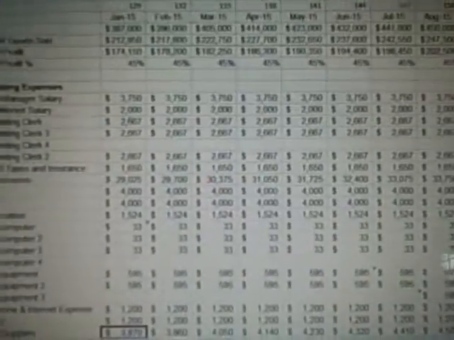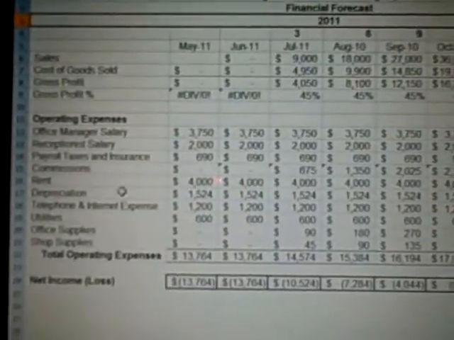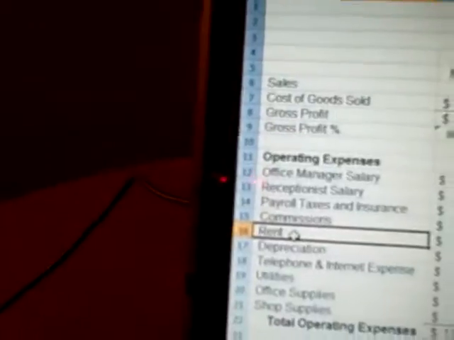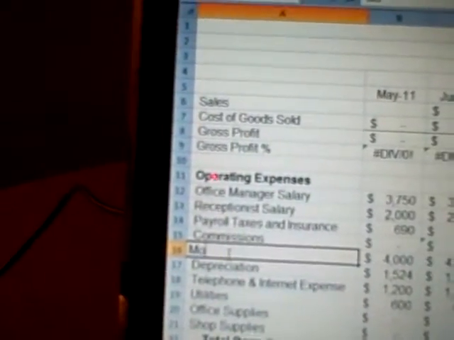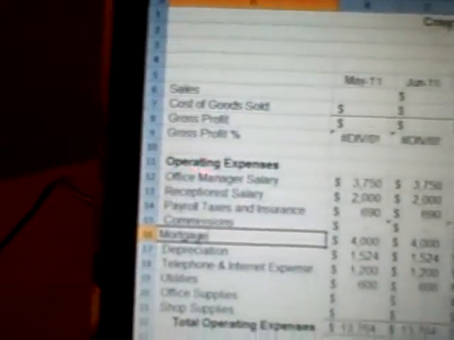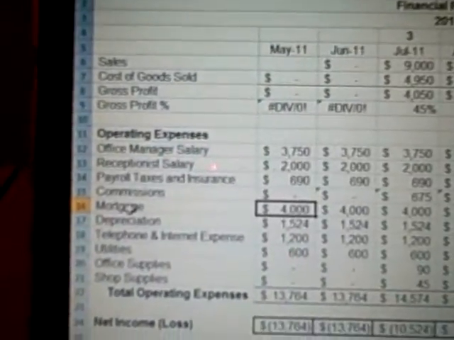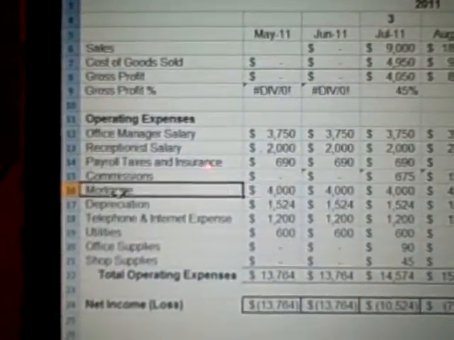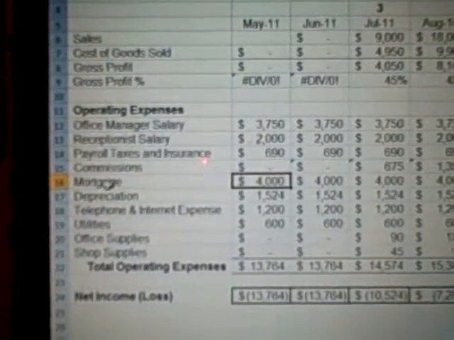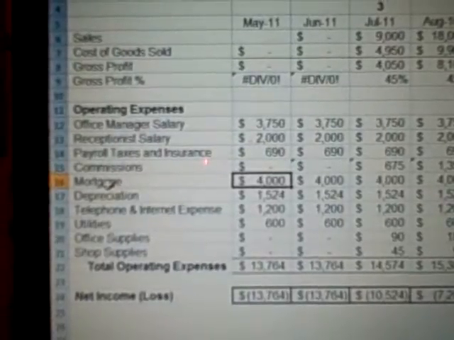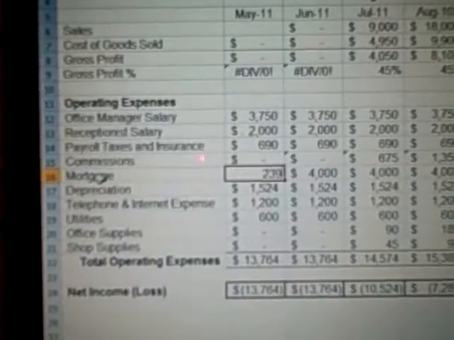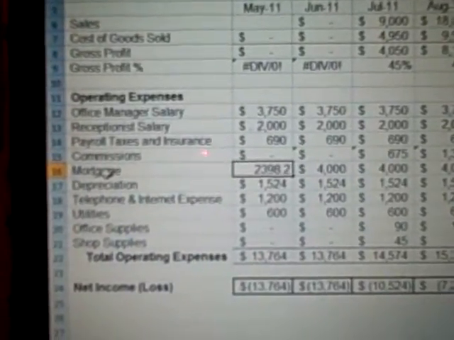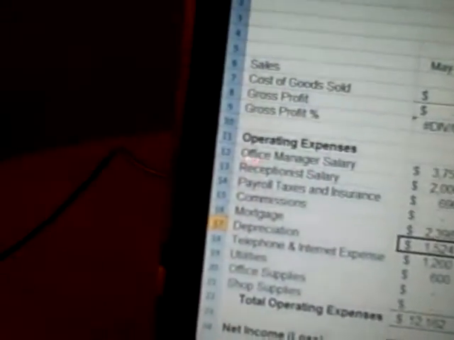So we'll go back to our spreadsheet. And we're going to do the building right off the get-go. So I'm going to go here and I'm changing my rent to now say mortgage. And that is, oh, what happened here? Where did that come from? That's weird. My 4,000 suddenly showed up. Interesting. 2398.20. Well, we'll just round it off to 2398. And there is our first year.